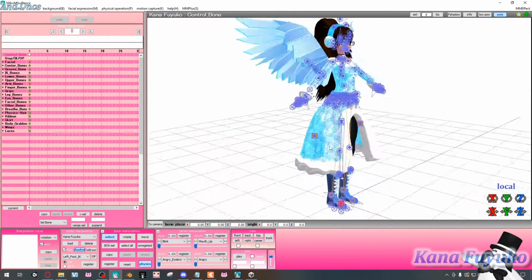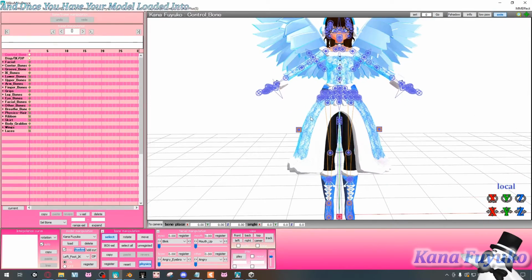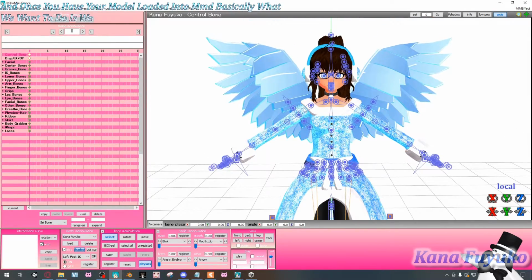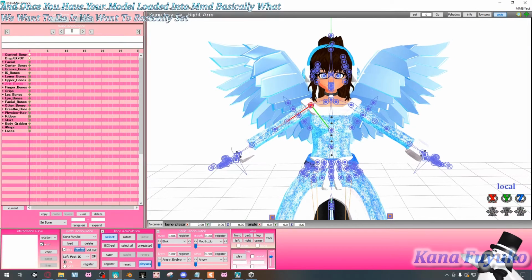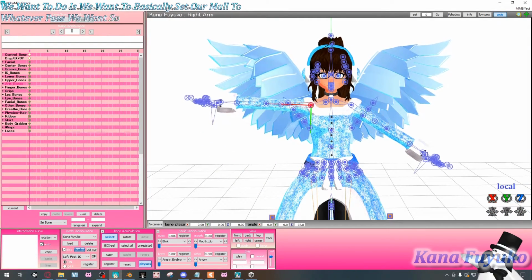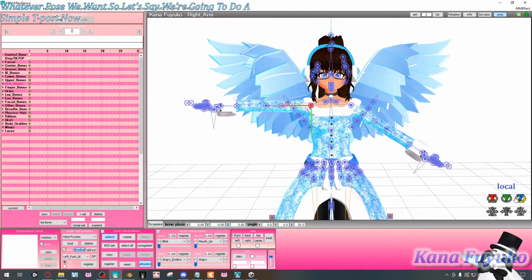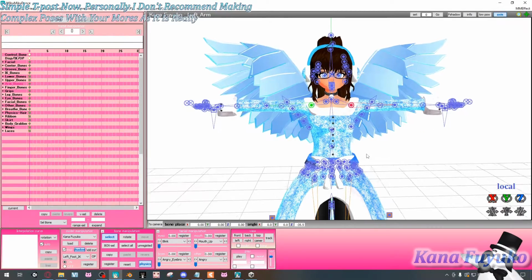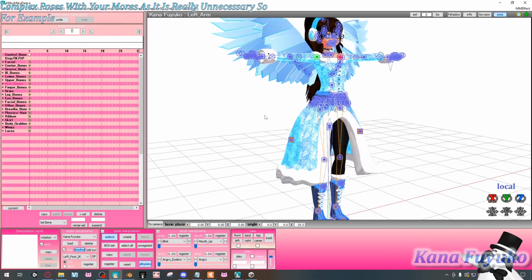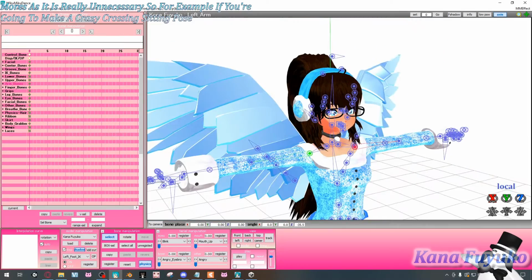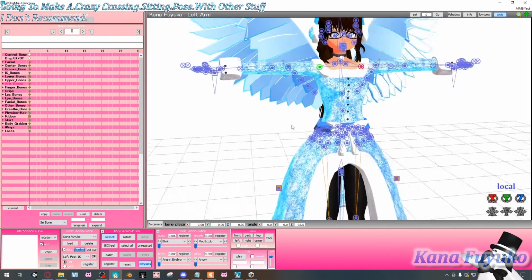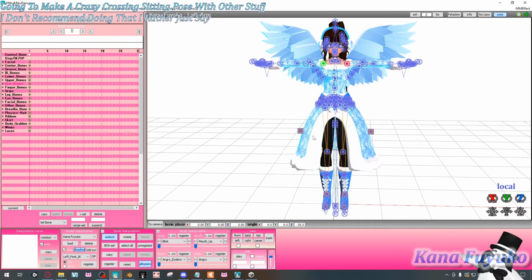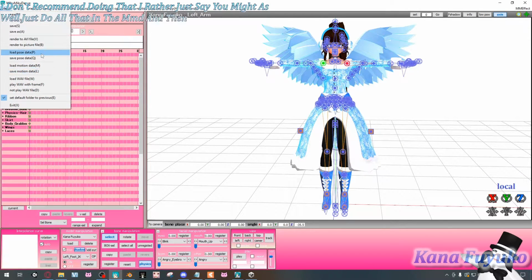Once you have your model loaded into MMD, what we want to do is set our model to whatever pose we want. Let's say we're going to do a simple T-pose. Now, personally, I don't recommend making complex poses with your morphs, as it is really unnecessary. If you're going to make a crazy cross-sitting pose, I rather would just say you might as well do all that in MMD and then save it as a VPD file, which is the pose data file.